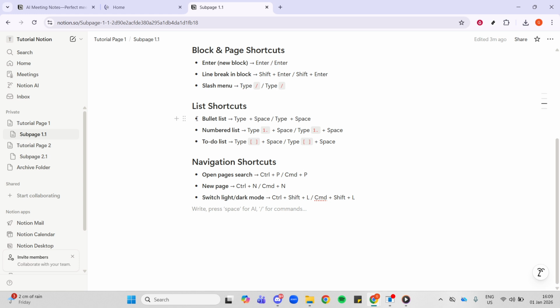To speed up building your page, open the slash menu by typing a /. This reveals a powerful list of block types and commands you can insert without touching the mouse. For quick lists, type a dash and press space to create a bullet list, great for ideas and notes. To start a numbered list, type the number 1, a period, and a space. Notion will automatically continue the numbering as you go.